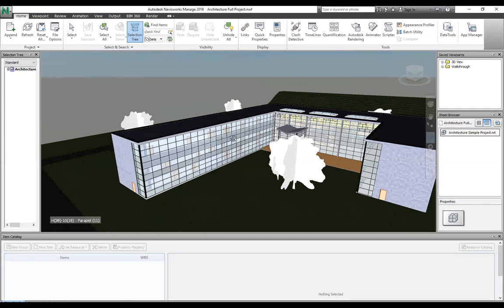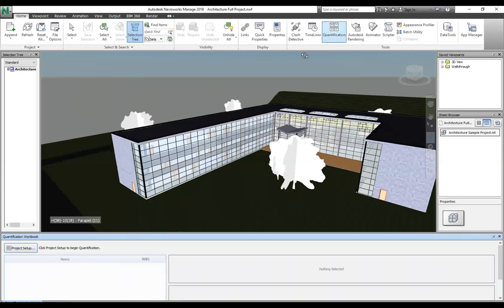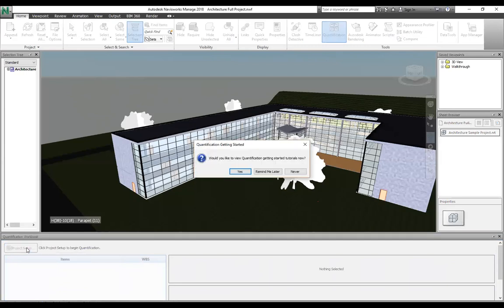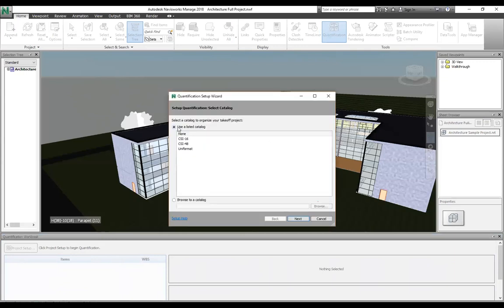Now, this is the model. This is architectural model, and then we want to do quantification. So by the time we select our quantification, I'll go to project setup. So to do the automatic quantity takeoff, you would not use any catalog, because like I listed, it does not follow a format. It has to quantify that model according to the breakdown structure that the architect has given it.